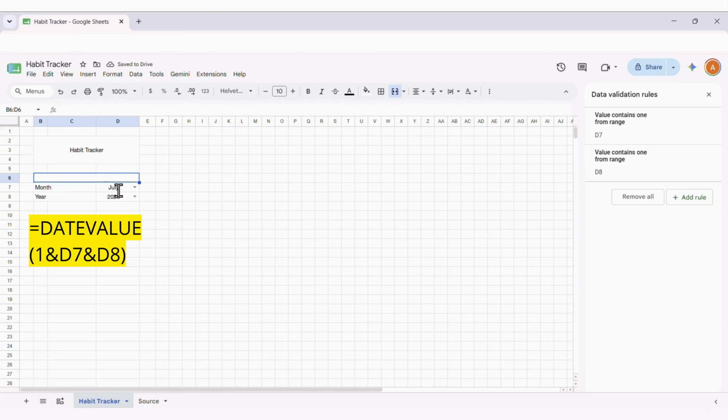Next, go to row 6 and enter the formula shown on the screen. This formula will display the selected month and year together. At first, the result may appear as a number.